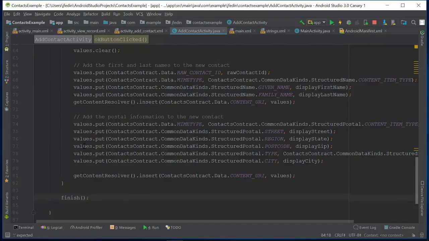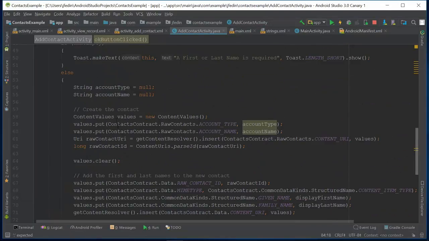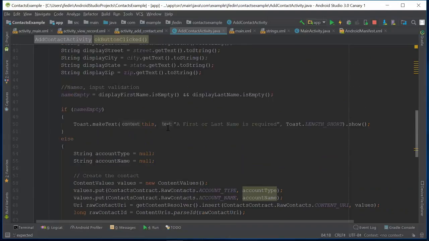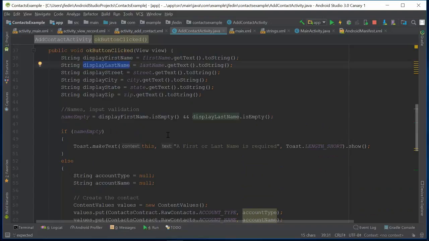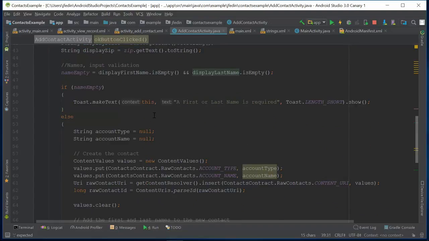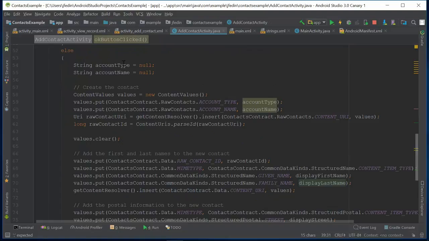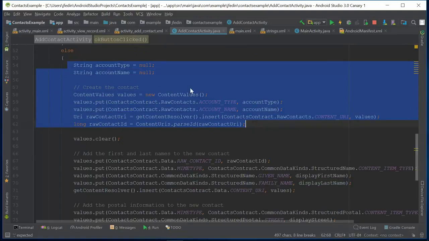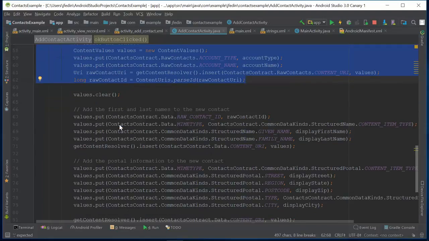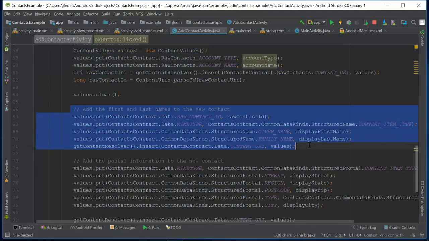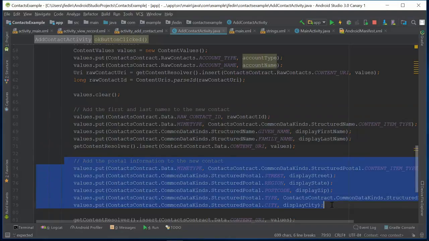So just to reiterate, all we did was we filled content values, key value pairs, with the correct column name and the correct data. We used all the data from our edit text fields. We did some validation because you don't want to insert a contact that's empty. We created an account first, and we put in a null account. We inserted that. We got back the contact ID that we can now use to put in our first and last name using the right table, the StructuredName table. And then we can also put all our address information in the StructuredPostal table with the correct columns.